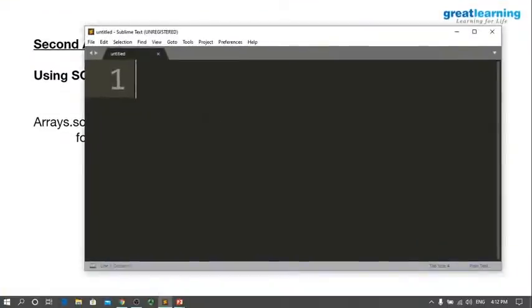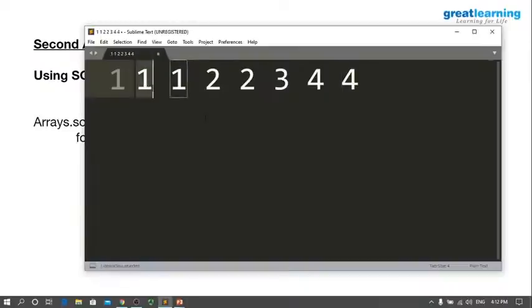So let's see. Earlier it was unsorted. Now we have 1 1 2 2 and then 3, then 4 4. This is the array we have. Now what we are doing is comparing this element that I have highlighted with 1. So let's write the indexes as well. 0.